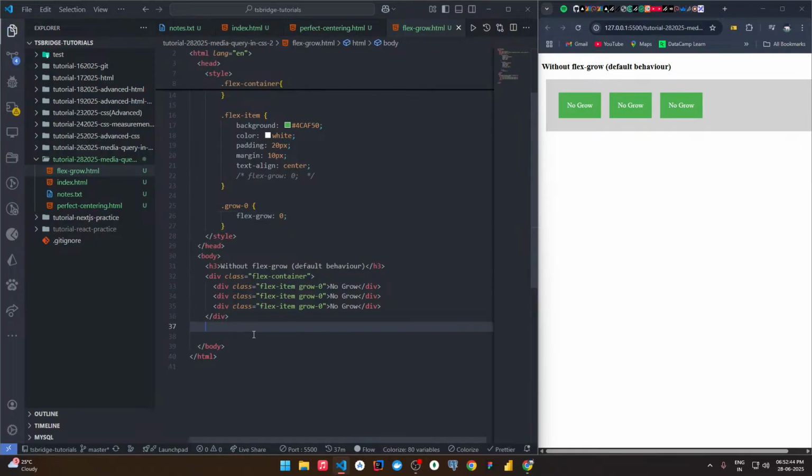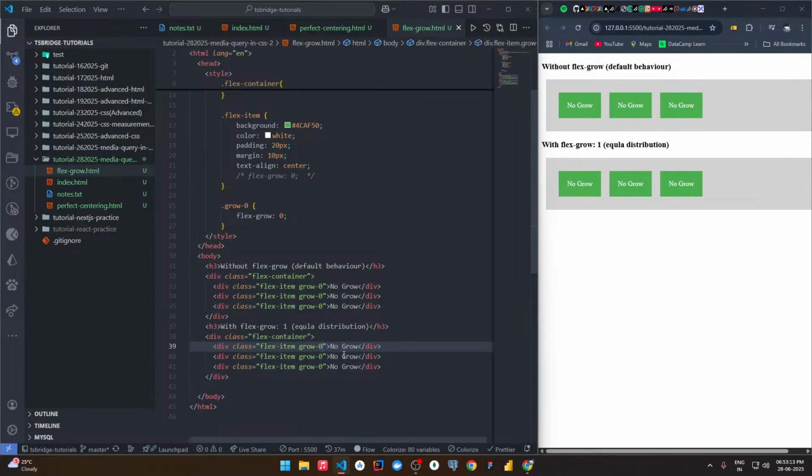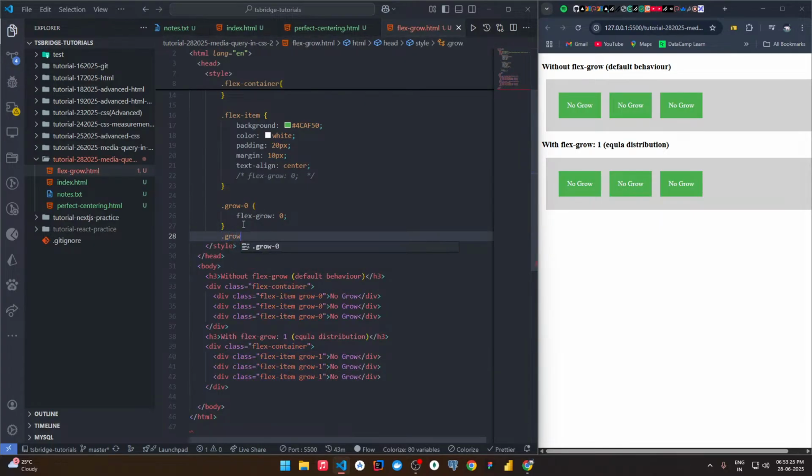Next we'll use one div with flex grow. What will happen in that? Let's see. With flex grow 1, equal distribution. Copy the same thing here also, but here grow will be 1. What happens with grow 1? Let's see. Dot grow 1.